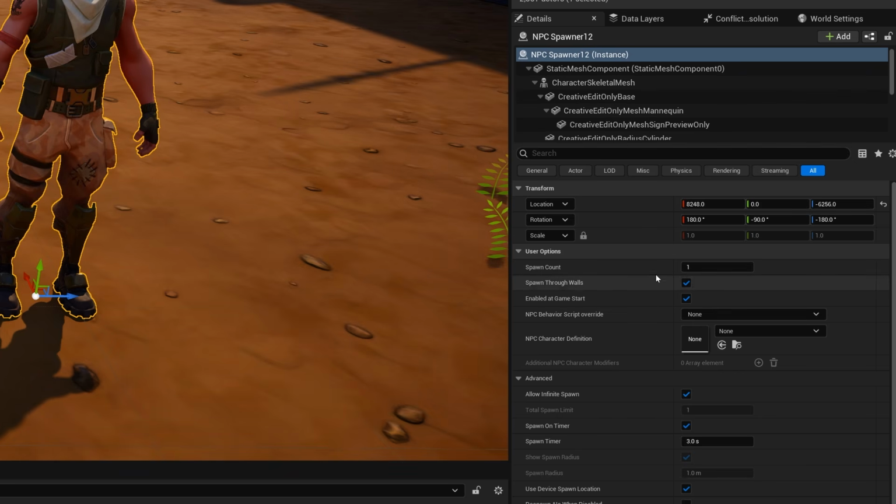Over in the settings for our NPC, if we look at a default one really quickly, we can see that we've got really nothing in here. The spawn count is 1. We spawn through the walls. Yes. Enable the game start. Yes. Nothing in here for a script behavior. We're going to be doing this part because we want to change how this NPC acts when he's in the game. And then we allow infinite spawn. We're not really doing anything with these guys, so they're not going to infinitely spawn at all.